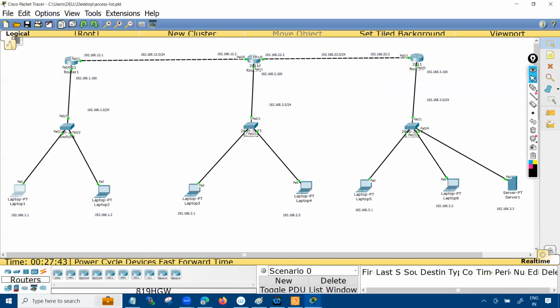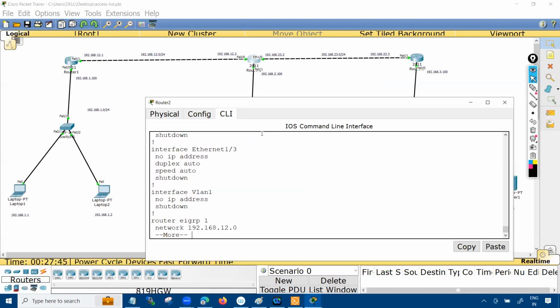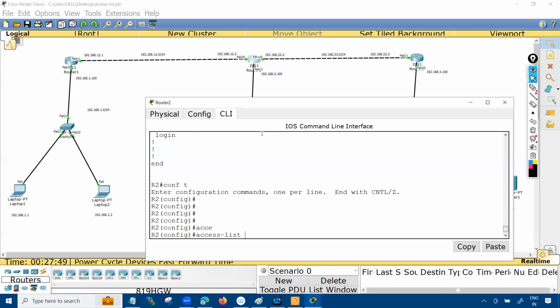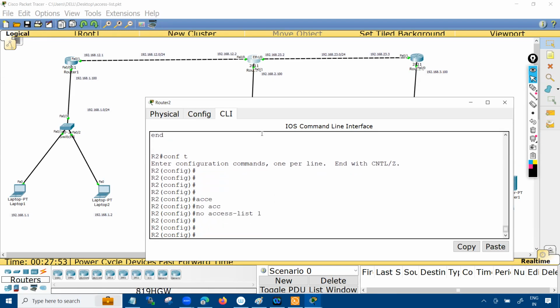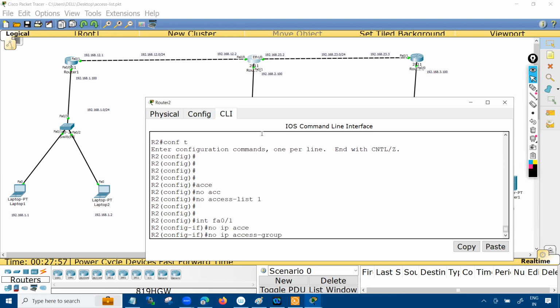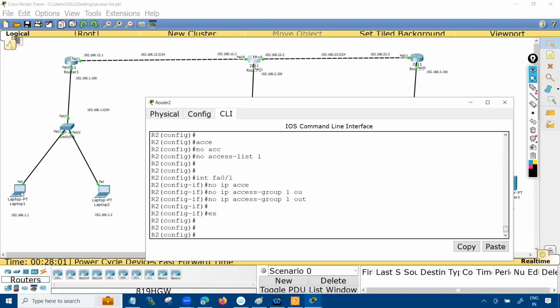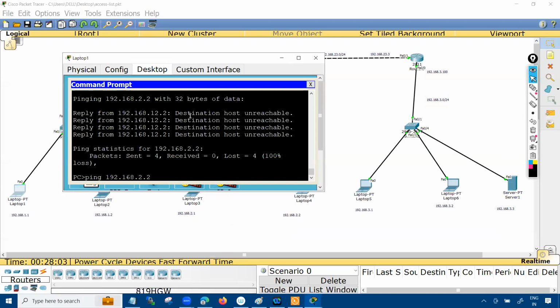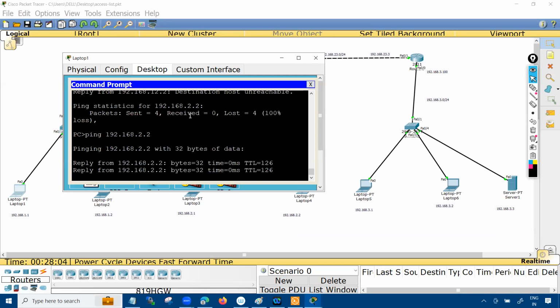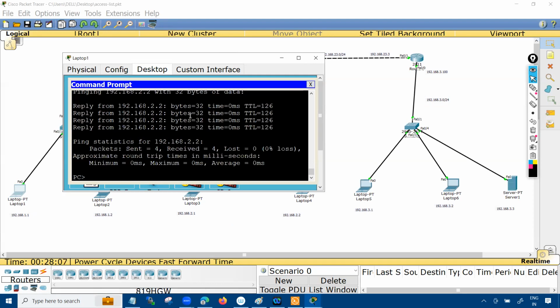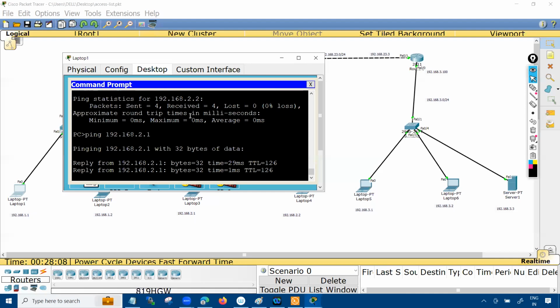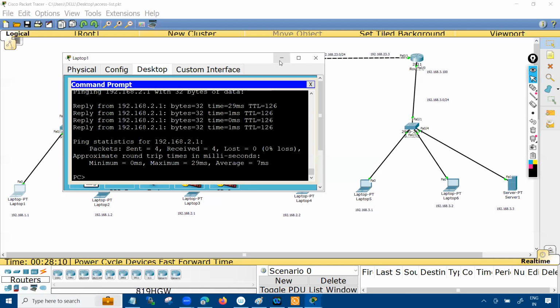the extended ACL. So in the extended ACL, what happened? Instead of calling only the source, we also have to call the destination. So let me remove the ACL, no access-list 1, and I'm going to remove the ACL from the interface, outbound. So now everything is working. I removed that, so I could send the traffic to the 2.2. Perfect. And I could send the traffic to the 2.1 as well. Working fine, right? Now let's do the extended.